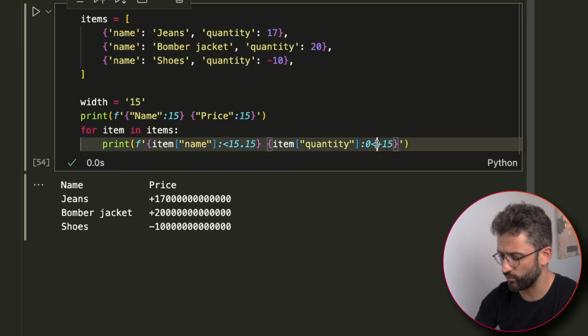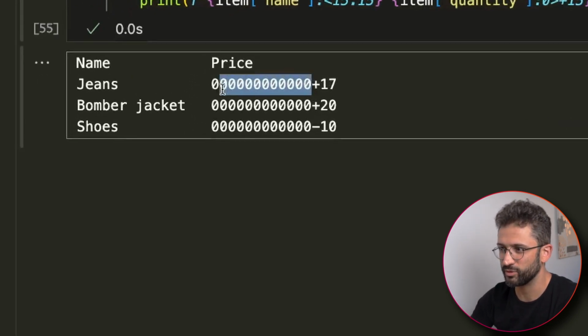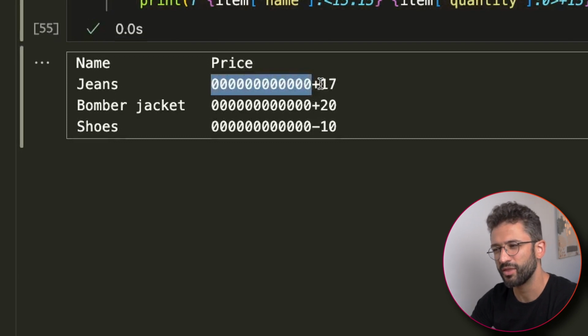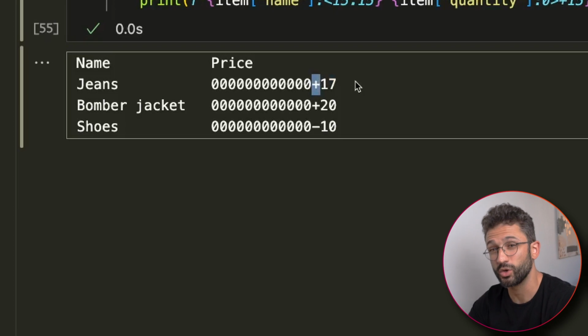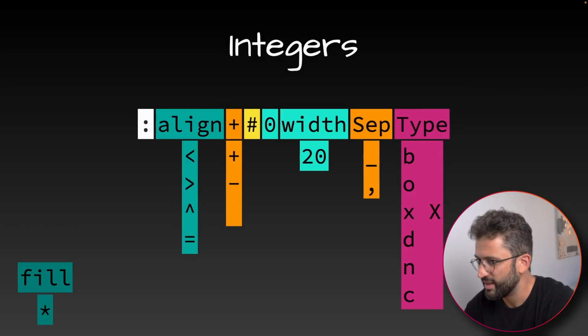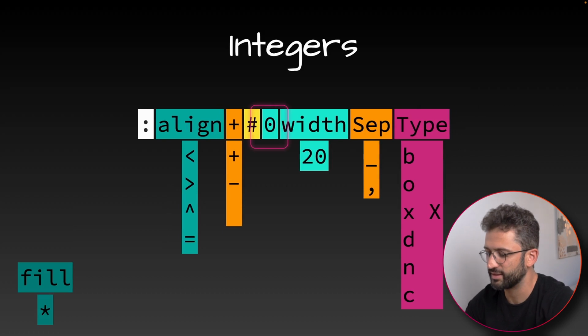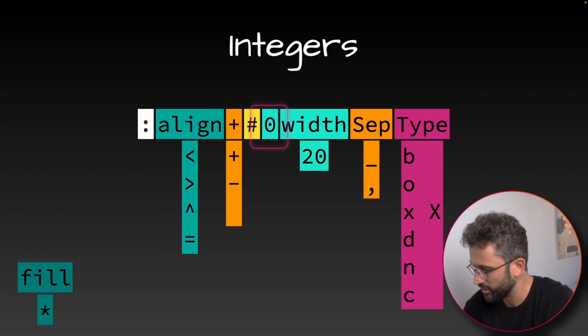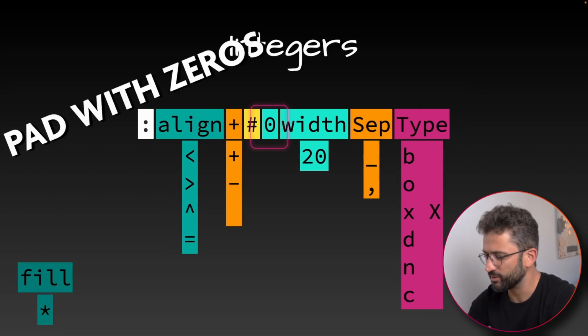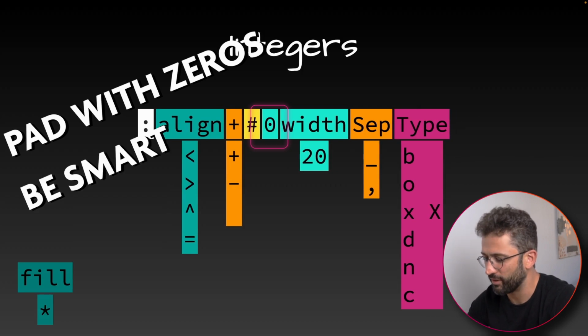So let's do the better thing, not correct yet, and align it to the left. Zeros here don't mean anything, but then we got this plus sign trapped in between. So how do we fix that? This little problem here is the reason why we have this zero option here, which means pad with zeros, but be smart about the signs.